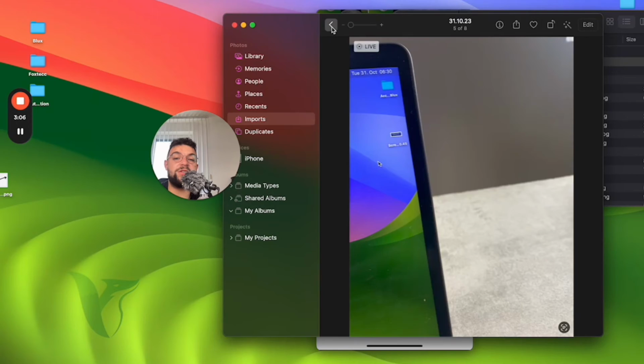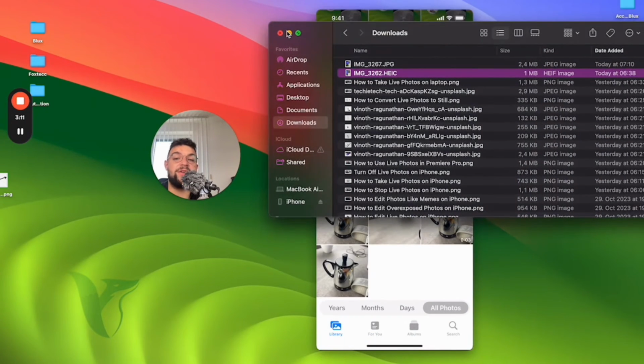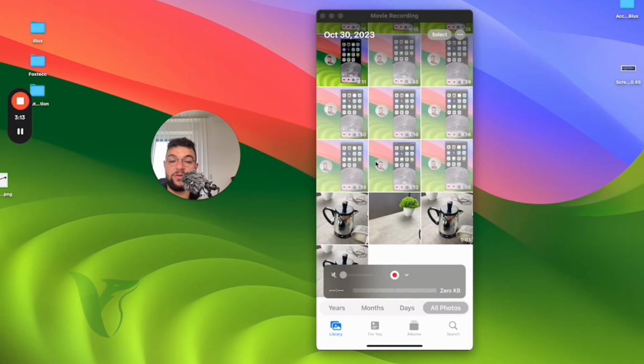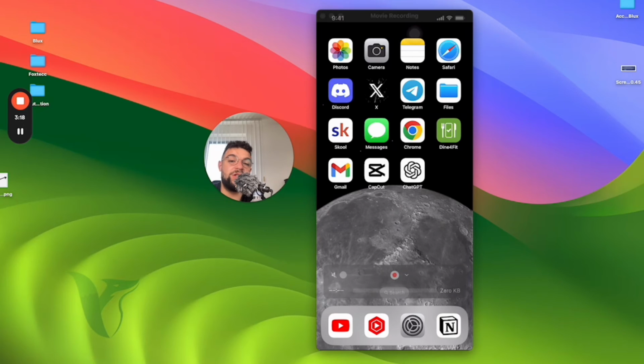So keep in mind that you can only play them within the Photos app on the Mac, and you can connect it very easily using the Photos app and the cable method basically. So that's everything you need to know about it.